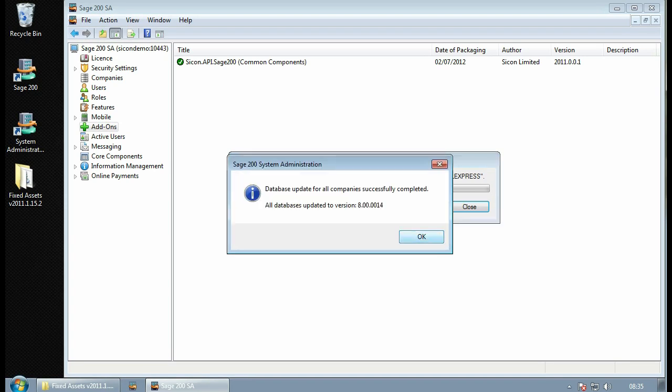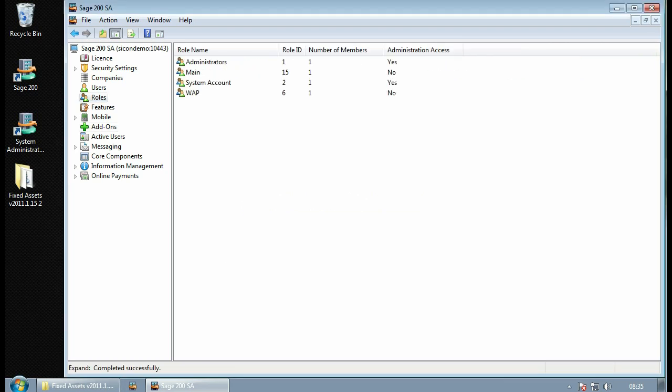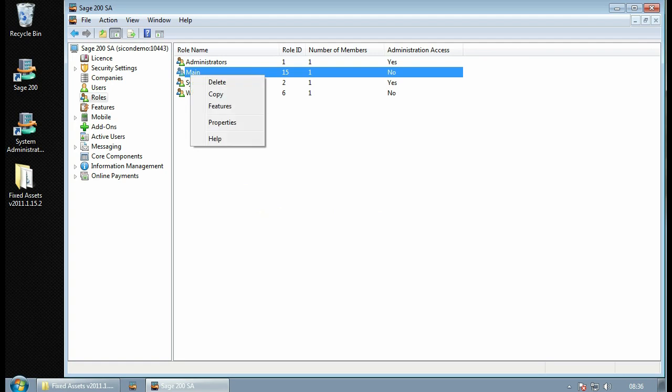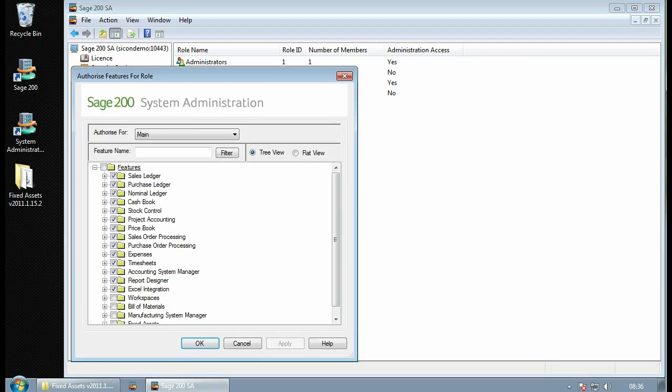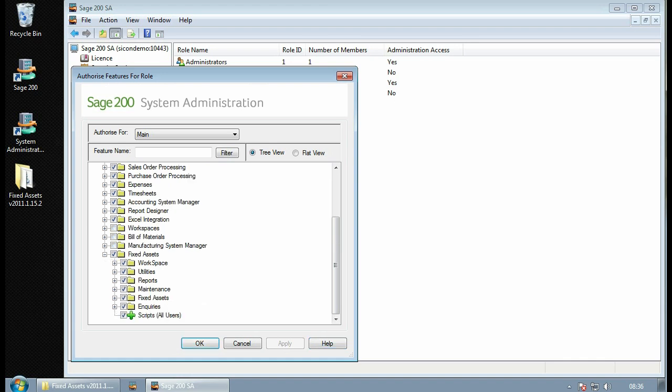Okay, so now that's done, we're going to click OK, and we need to add the features to the role. So I've got this main role here, and you can add it to obviously multiple roles, but I'm just going to go into features here, and we should now have an option at the bottom for fixed assets. So I'm going to click that and click apply. For any users that we can see all the options actually here if you want to be specific to what options you give certain people.